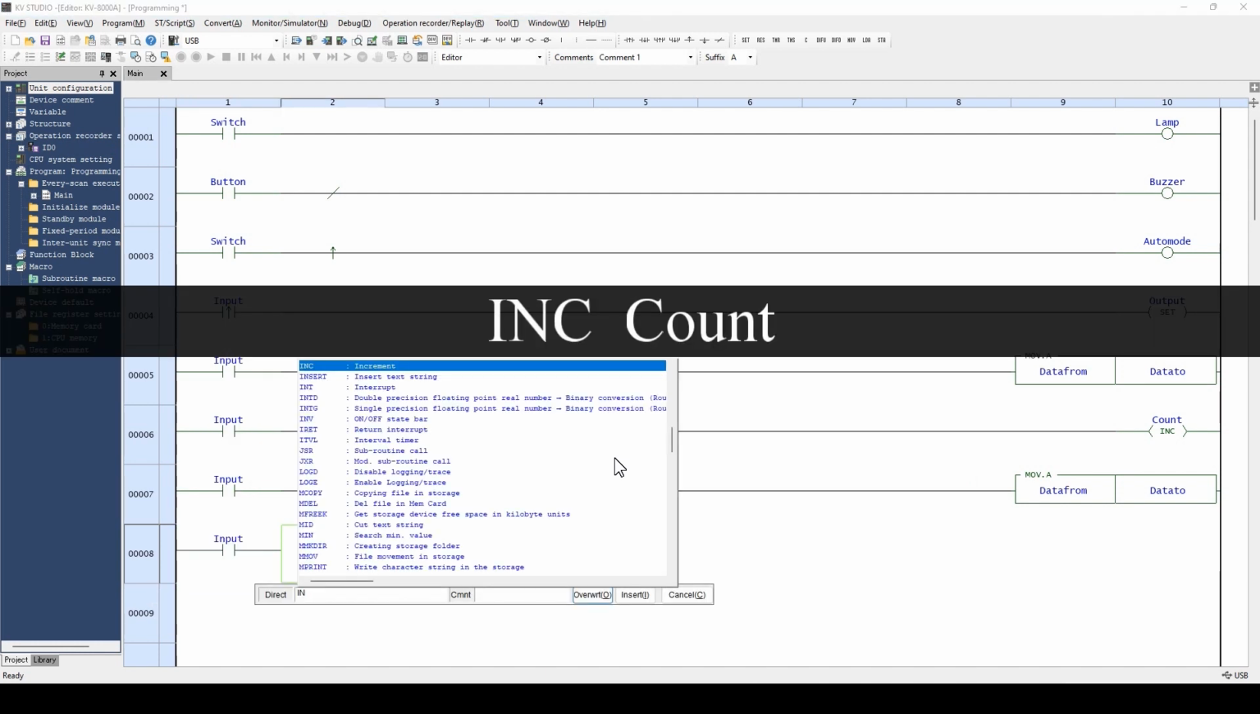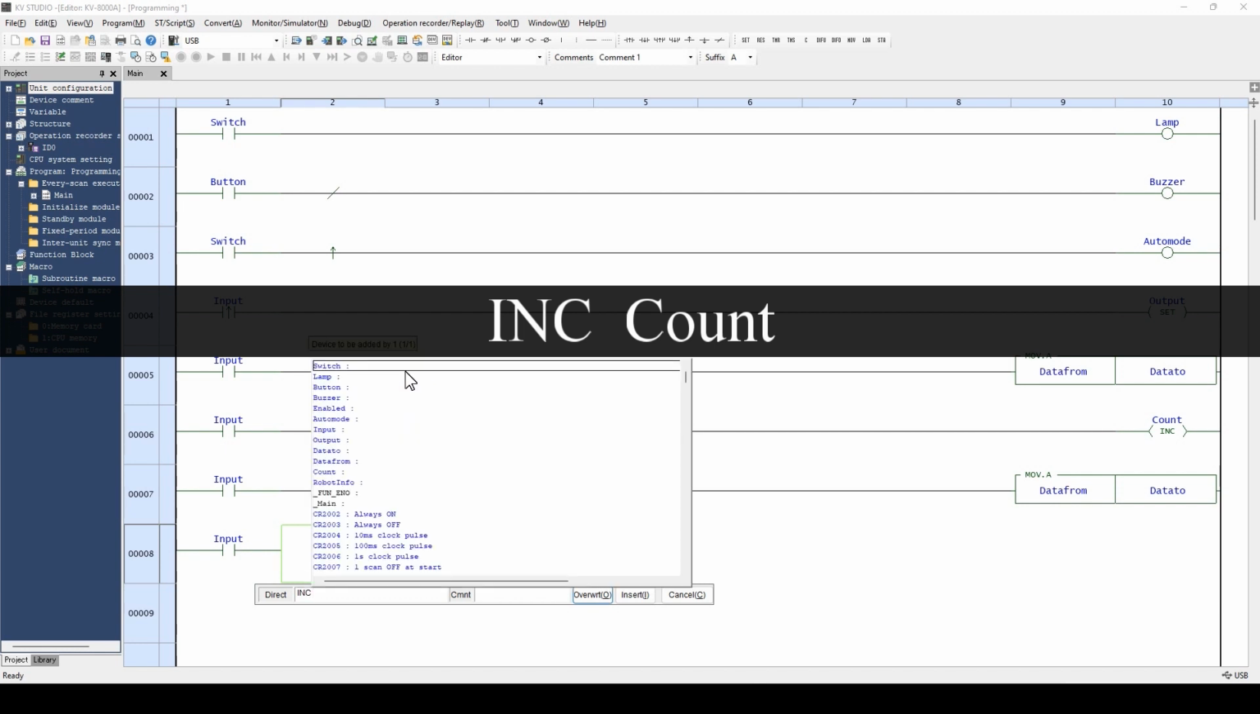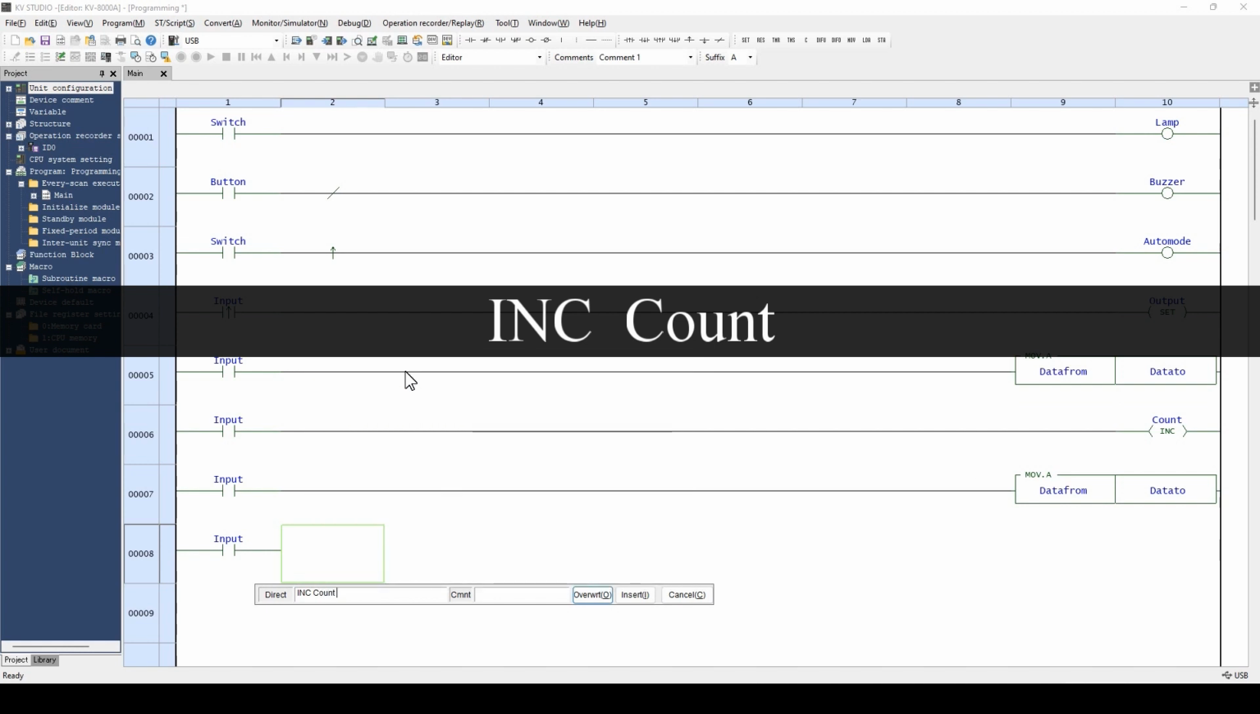When you enter in, candidates are displayed. Select one and press the Enter key. Now, select a variable to count up and press the Enter key.